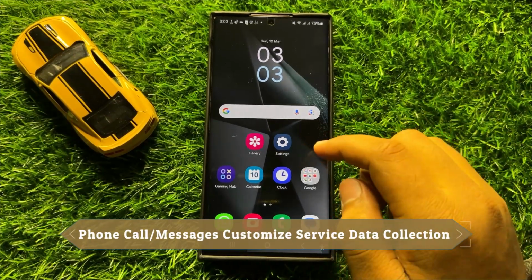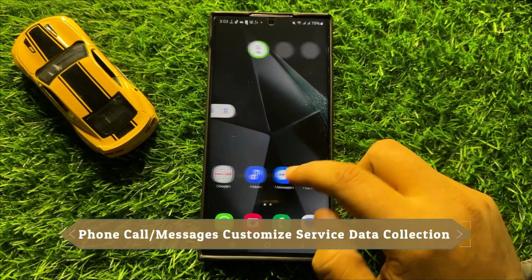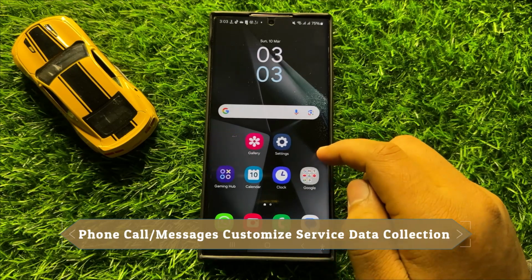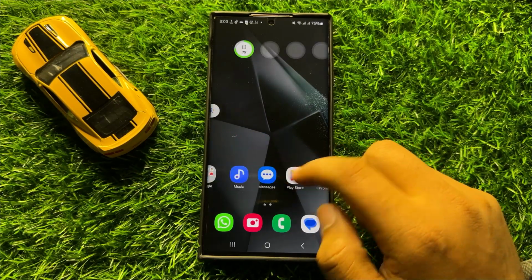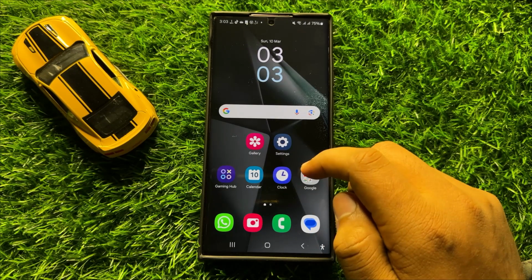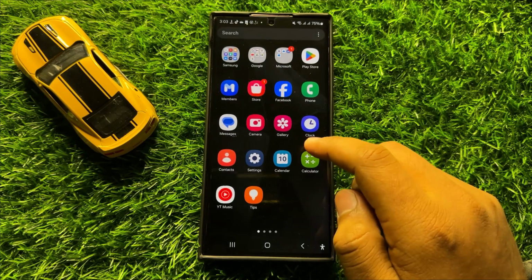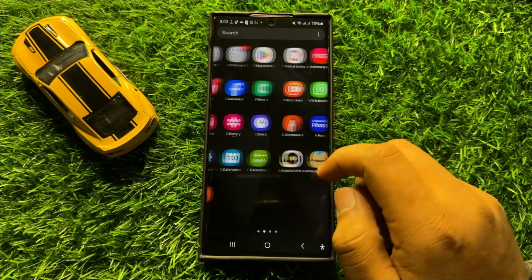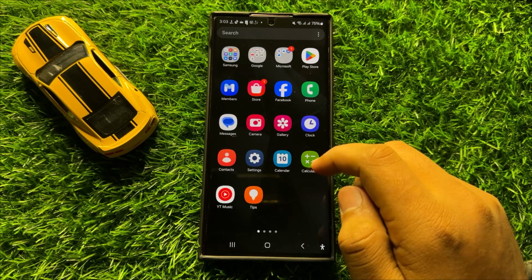Hello everyone, in this video I will show you how to turn on or turn off phone call or messages customization service data collection in Samsung Galaxy S24 Ultra.